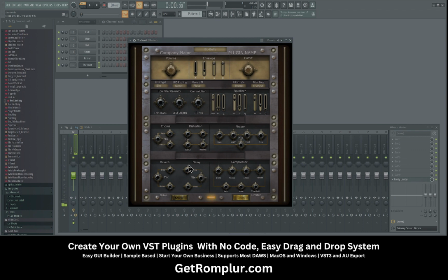Right, that's pretty nice. Now this template is available again at beatstarters.com, and all you have to do really is just drag and drop your own samples in, and you can change the name within Romplur, and you have your own plugin. All of the text elements can be altered as well.